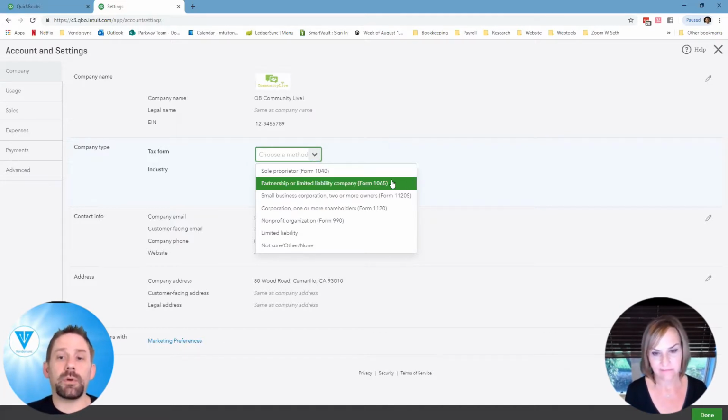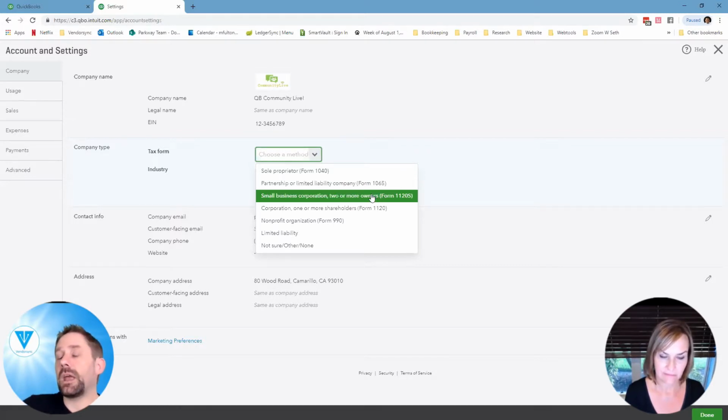Partnership or limited liability corporation. So you can have two people that are not incorporated, and that would fall into this area. The other way would be if you've registered as a limited liability company, LLC, you would choose this form here. If you are an S Corp, and if you are an LLC filing as an S Corp, again, talk to your tax professional, you would choose the small business corporation.